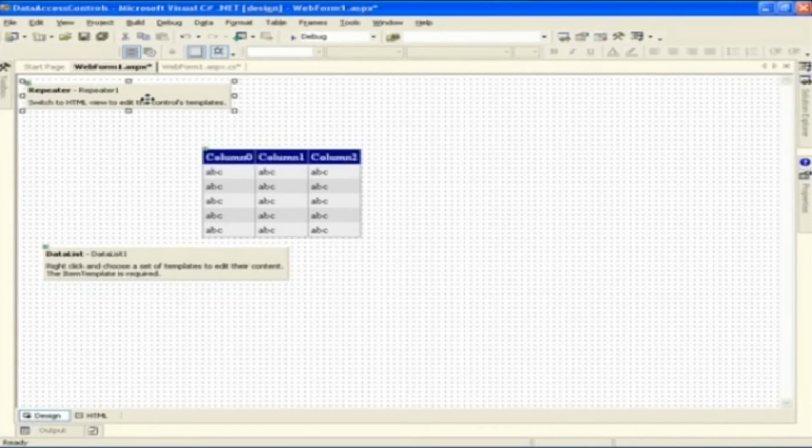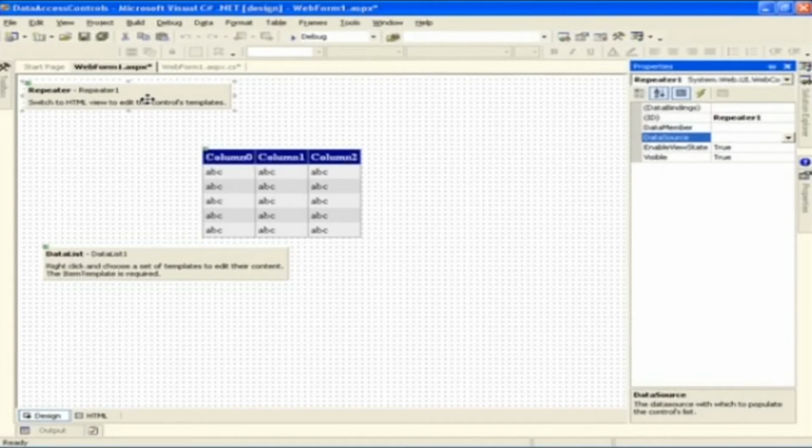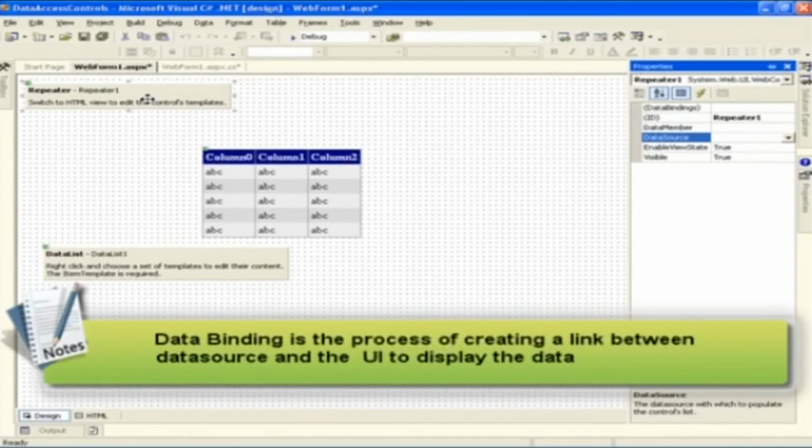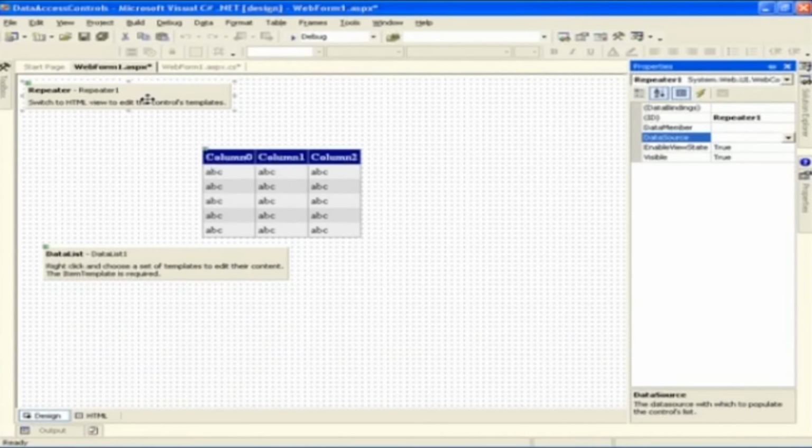Now, as I mentioned earlier, repeater control doesn't have built-in layout or style, but we can render database value to it. Using these data access controls, we can bind and manipulate the data in an efficient manner. Do you know what is meant by data binding? Well, let me tell you. Data binding is the process of creating a link between data source and user interface, known as UI, to display the data. Now, you can get the information about data binding in upcoming lesson.